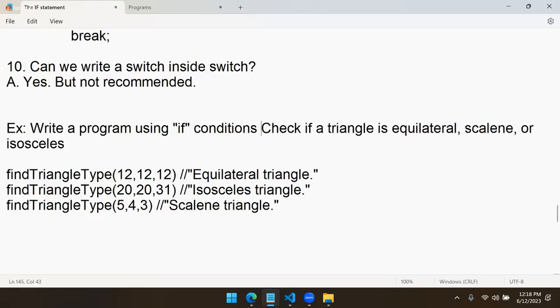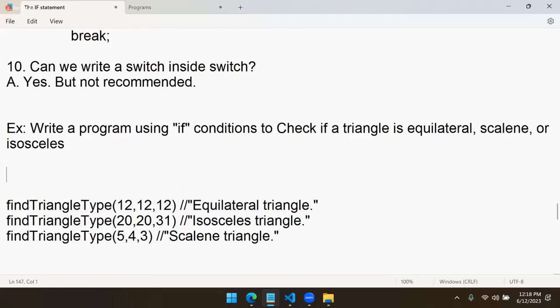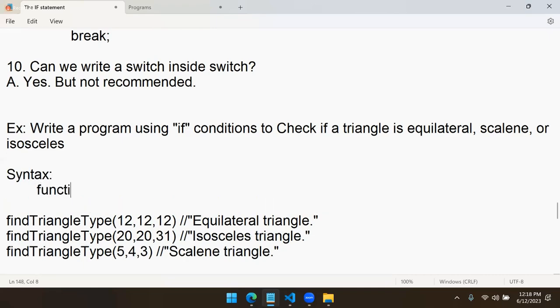To check if a triangle is equilateral, scalene, or isosceles, you have to write a function. The function name is find triangle type. Into that, we have to pass three values: side 1, side 2, side 3.